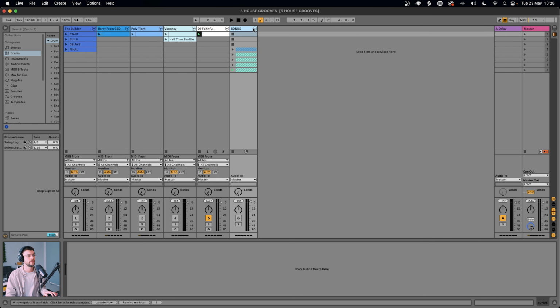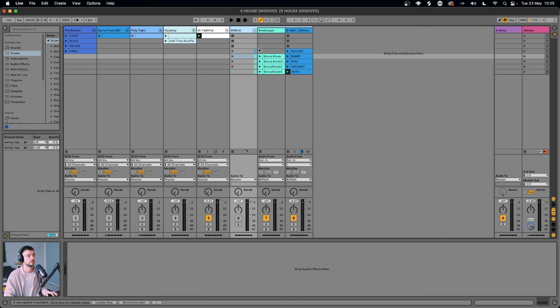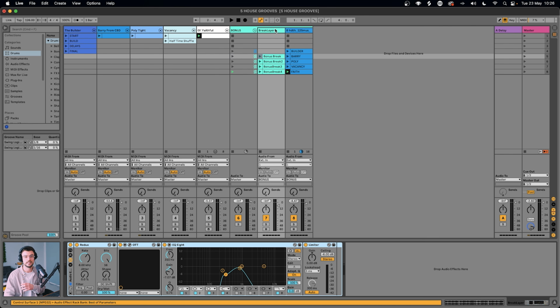Now I asked you guys to stick around for a reason, because we also had some bonus material. Now that content comes in the form of a break layer. A break layer is a little track that I create out of drum breaks. I manipulate the loops and normally add some OTT, overdrive, maybe a little bit of Redux. And you can see here that I've added the EQ Eight and the Limiter.